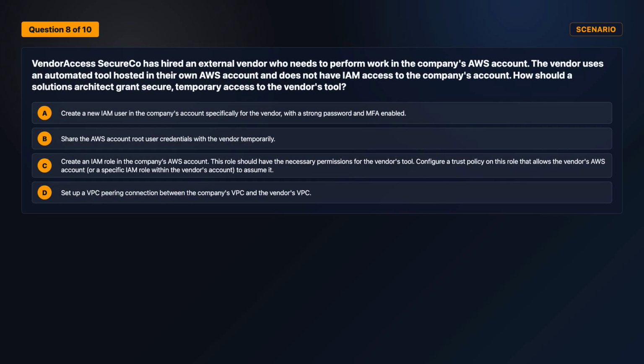Alright, question 8. Check the condition before the service. Vendor Access: SecureCo has hired an external vendor who needs to perform work in the company's AWS account. The vendor uses an automated tool hosted in their own AWS account and does not have IAM access to the company's account. How should a solutions architect grant secure, temporary access to the vendor's tool? Select one answer. Review the answer choices on screen.